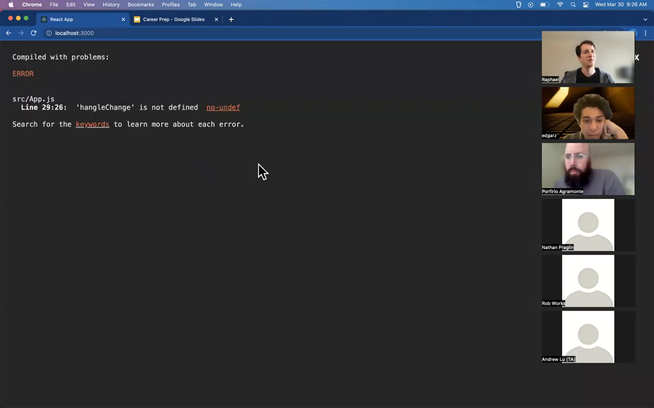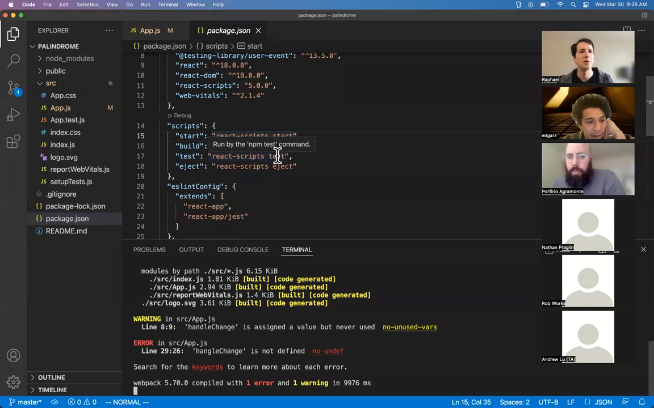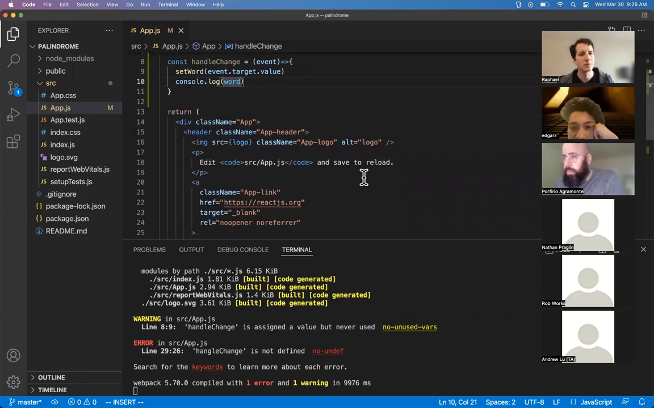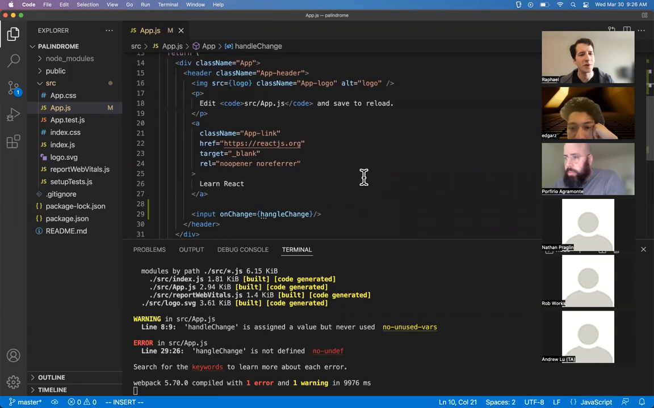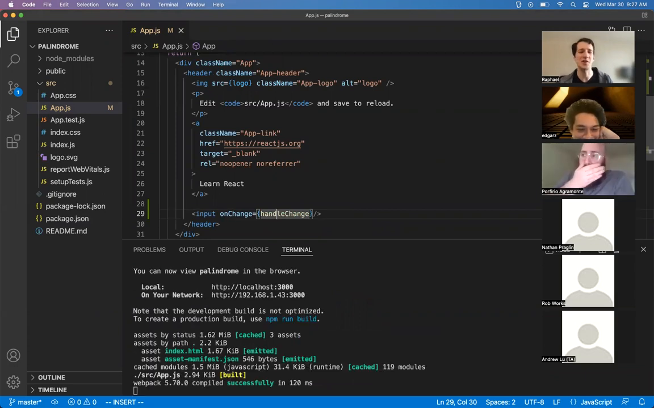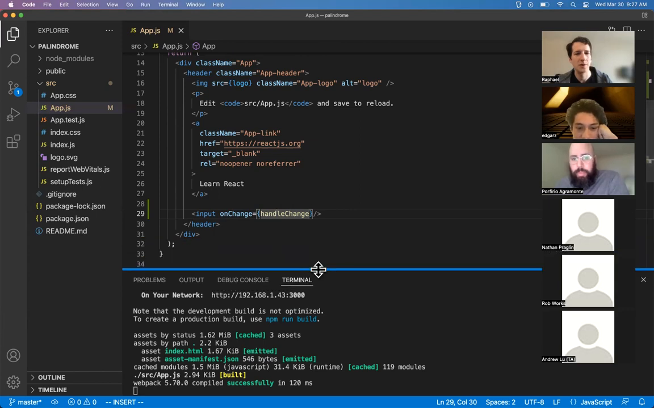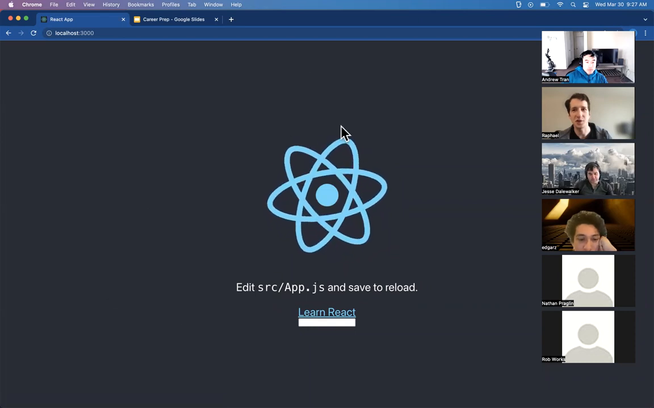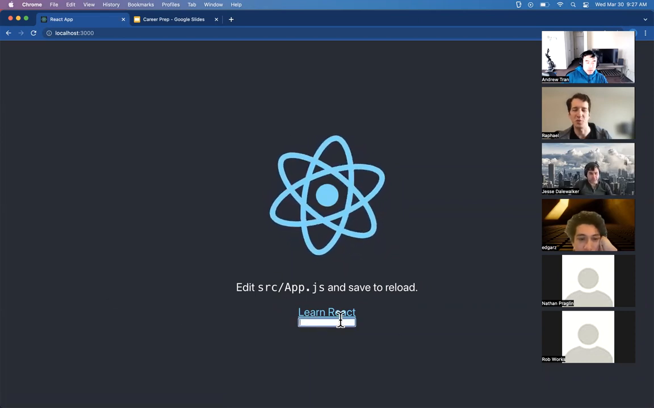Okay, looks like we got a bug already, so we can do some debugging. Handle change is not defined. What's the problem? You spelled on line 26 handle as hangle, oh my gosh, or 29, sorry. Yes, we cannot handle change. Thank you for pointing that out to me. Okay, cool. So now I've got basically just the React boilerplate, but there's also my input that I added.